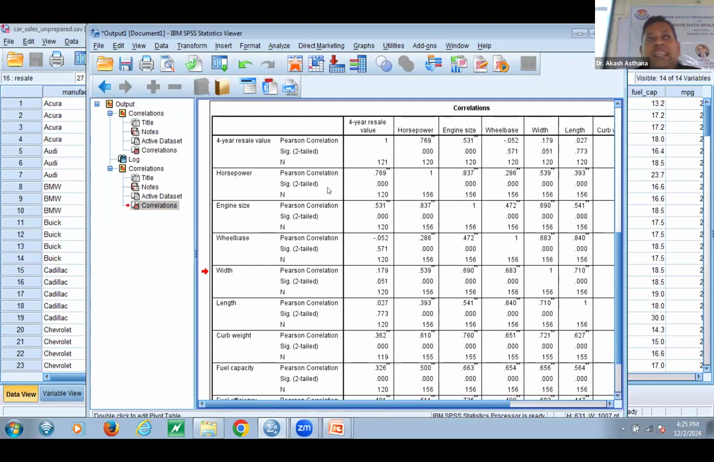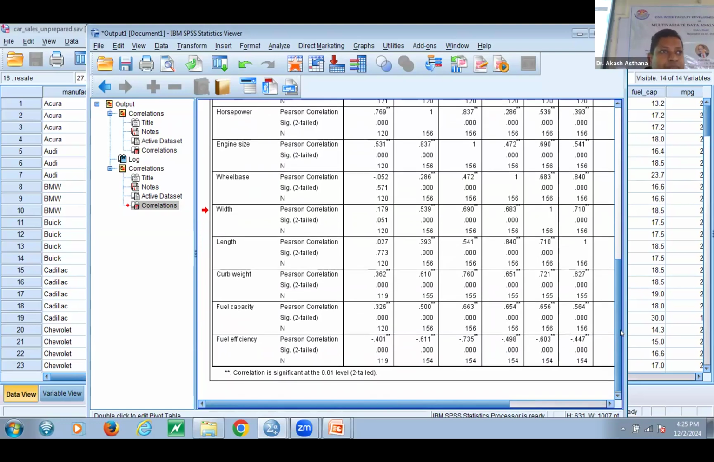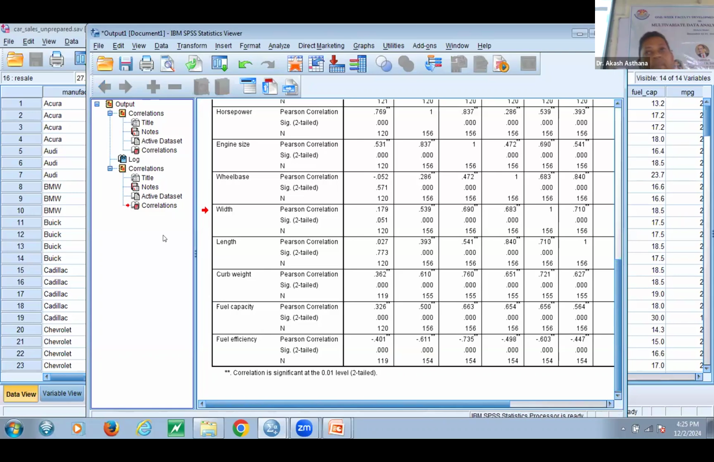Engine size and resale value 0.531, that is moderately positively linearly related. Wheelbase and resale value minus 0.05. That means you can say that it is weakly or slightly correlated, or the variables are uncorrelated, very near to 0. Okay. So in this manner, we can interpret the correlation between all the variables. And you will see that fuel efficiency is significantly correlated, fuel capacity is showing significant correlation, weight is showing significant relation with resale value. So in this manner, we calculate the correlation among the variables.